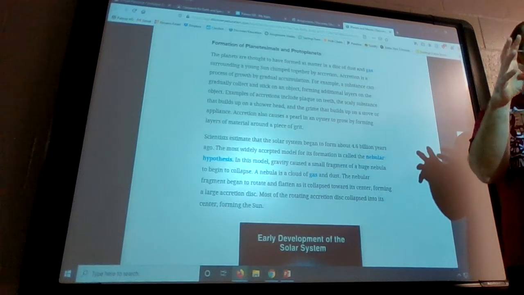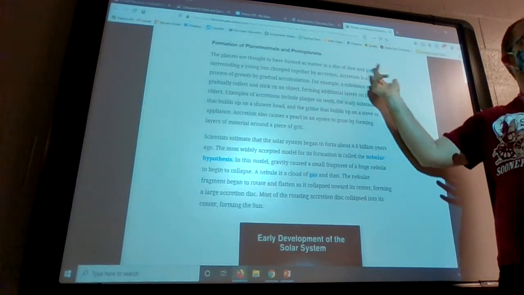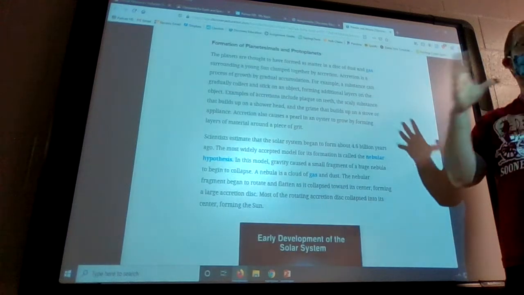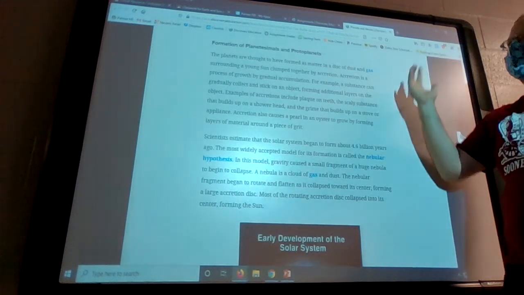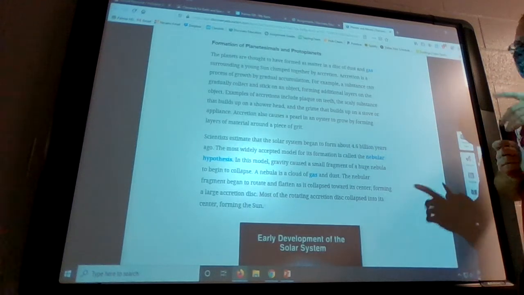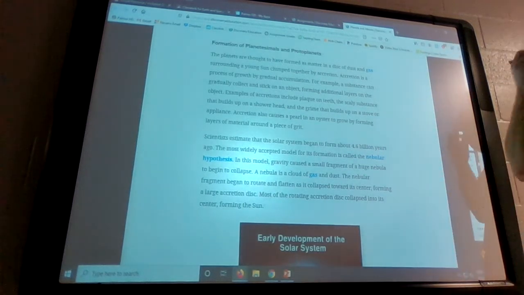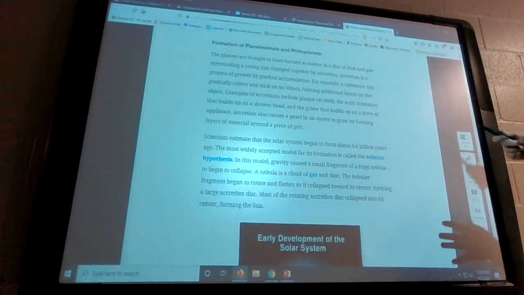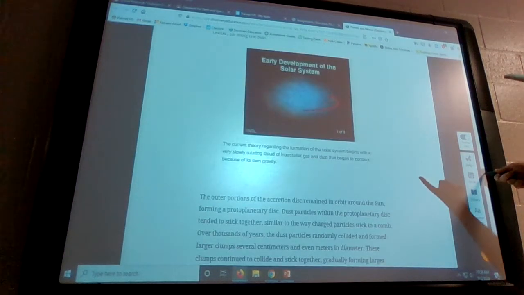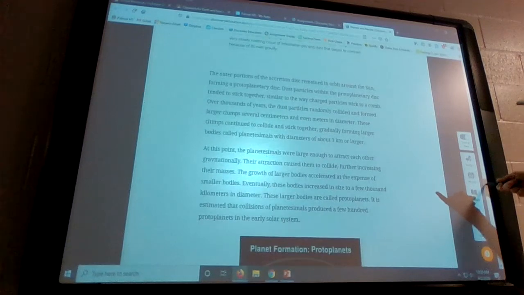You get one small clump in this dust cloud, and it gets its own gravity. It starts to pull in more and more dust. The bigger it gets, the more gravity it has, the more dust it pulls in. Just forgot, am I recording? And I am. So it starts to do that. Your planets get bigger and bigger and bigger. They talk about the nebular hypothesis and how that happens. And if you go down a little bit more, they start to show you some pictures.